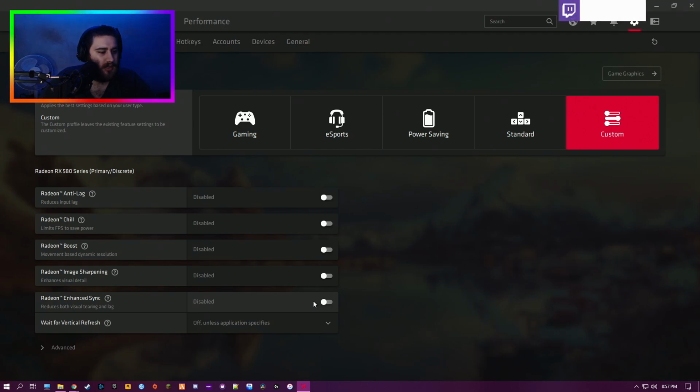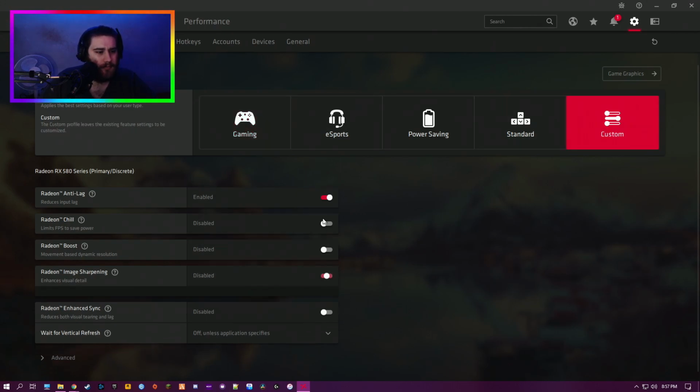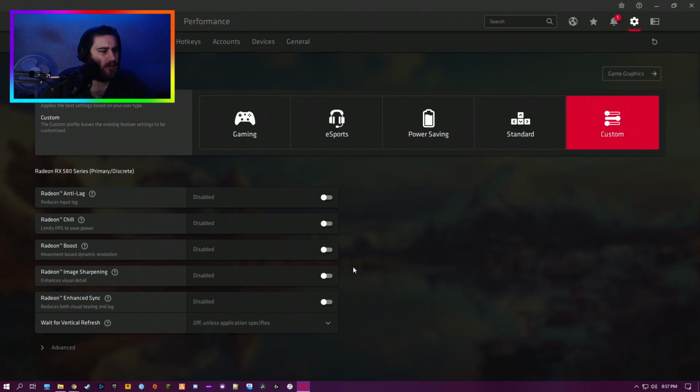Next one is enhanced sync, reduces both visual tearing and lag. That one's up to you, that's more of a VSync. If you care about fidelity over it, you don't need to do that. I just want to turn them off. That's fine. Next we'll go to advanced.